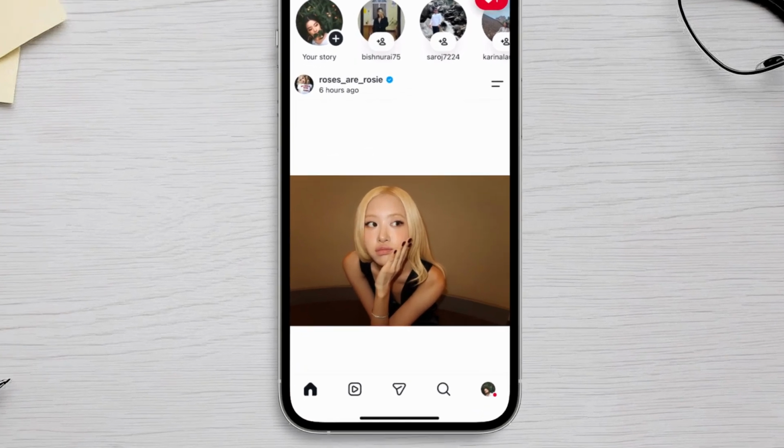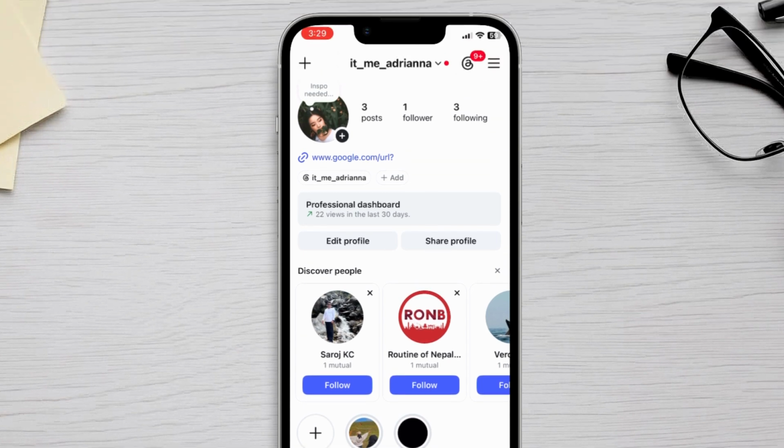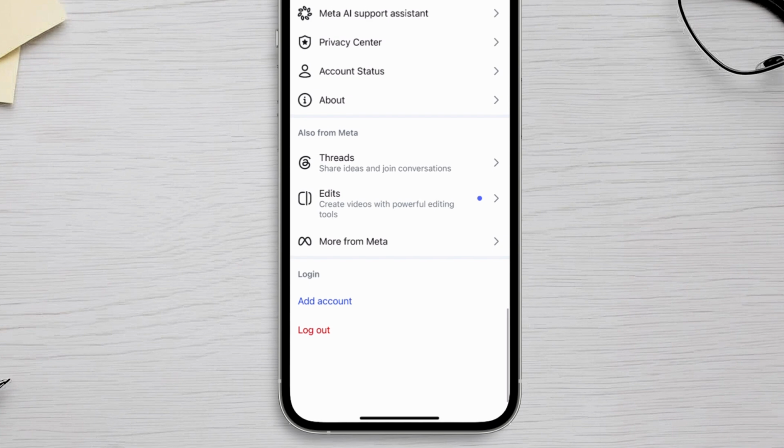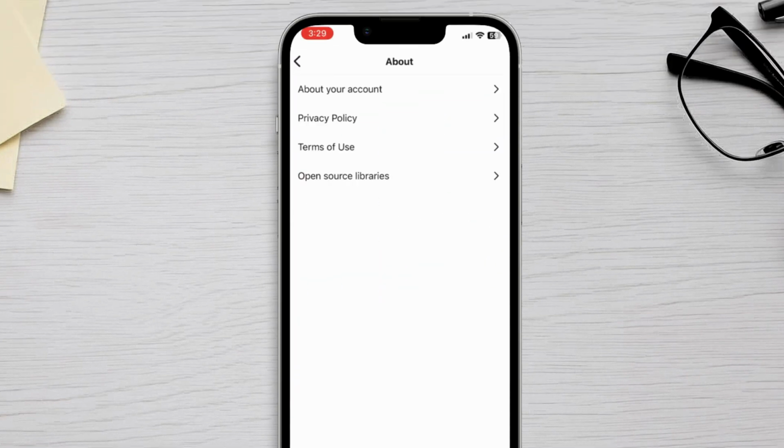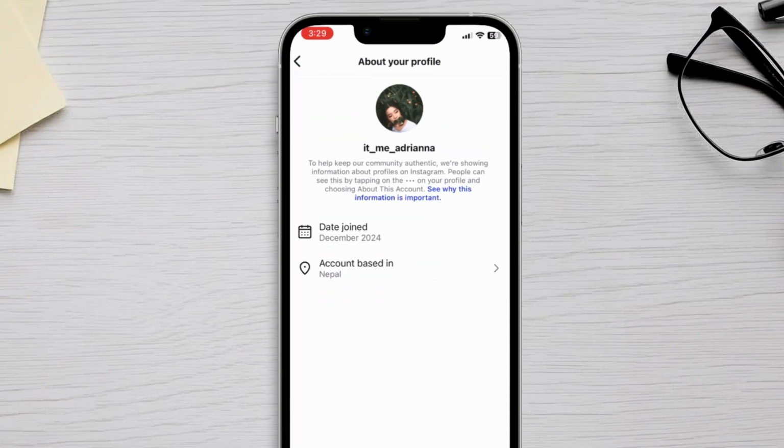To check your own account, tap your profile picture in the bottom right corner. Next, tap the three-line menu in the top right corner. Scroll down and tap About. Then select About Your Account. Here, you may see information such as when the account was created, previous username changes, and the country the account is based in, if Instagram provides it.